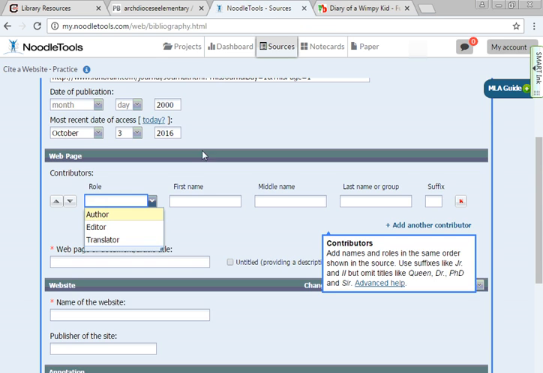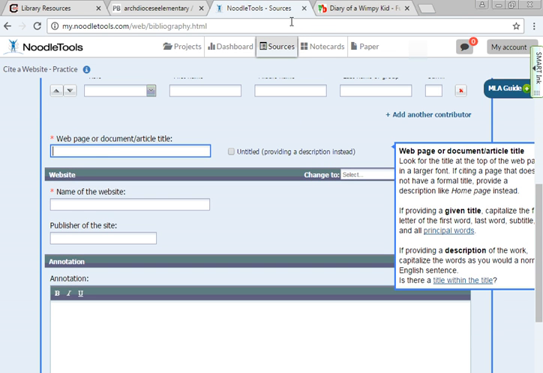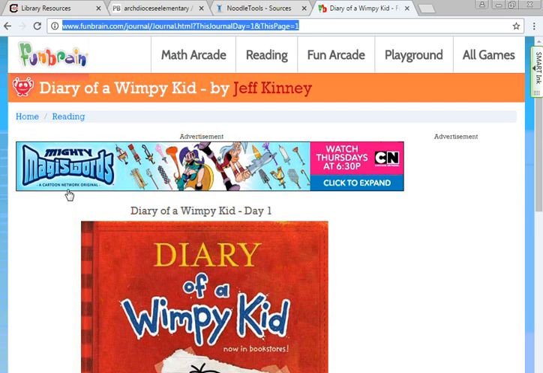So let's go back to our NoodleTools. You only fill in the information that you know. Web page or document article title is this. Say, what is the title of this website? Diary of a Wimpy Kid.